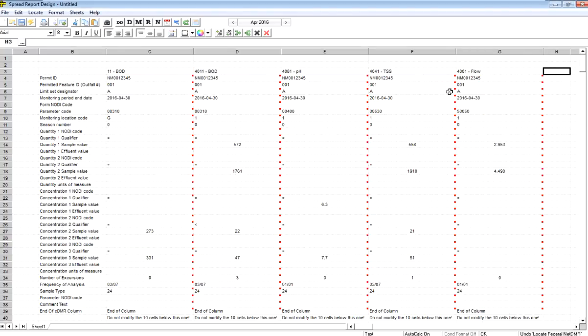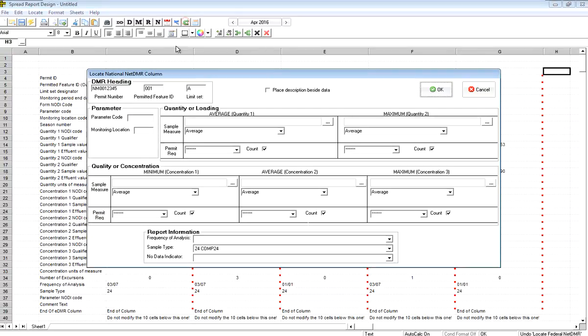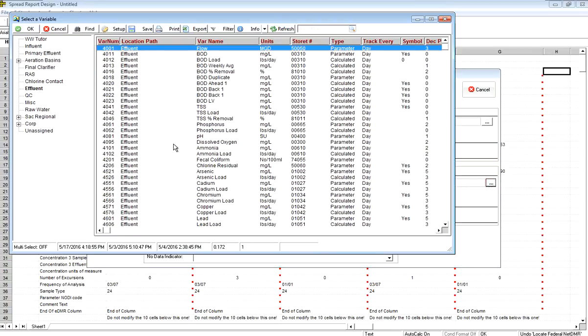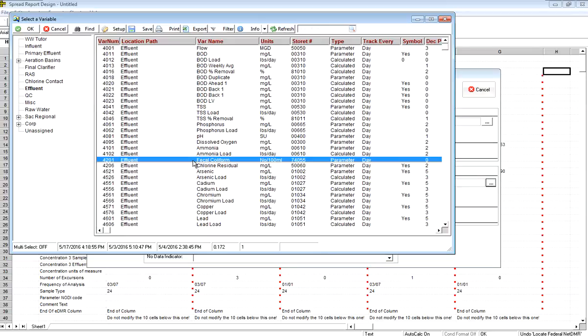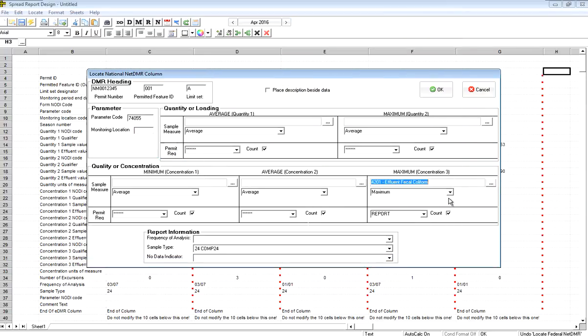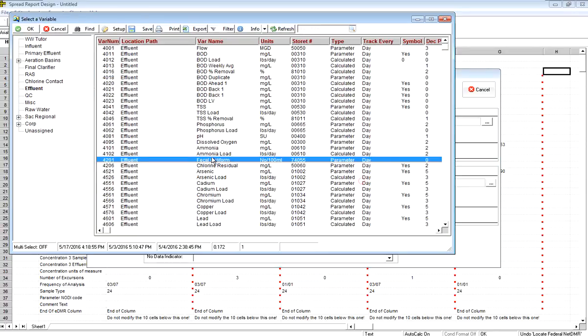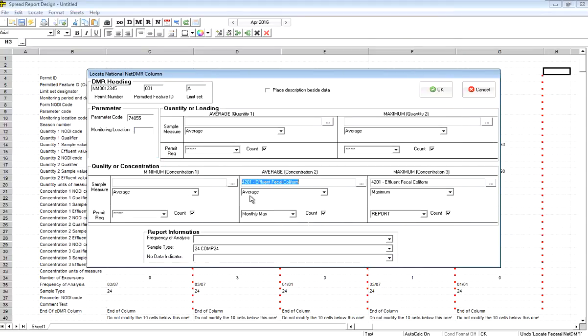I click OK. Now there'll be times where we'll have to override the statistic. So if I need to report my maximum, let's say fecal concentration, I'm going to pick it, and that's going to report my maximum. However, when I get here, I choose it and it says average. Well, I actually need to do my geometric mean. So I'm going to pull down this list and override what the default is.